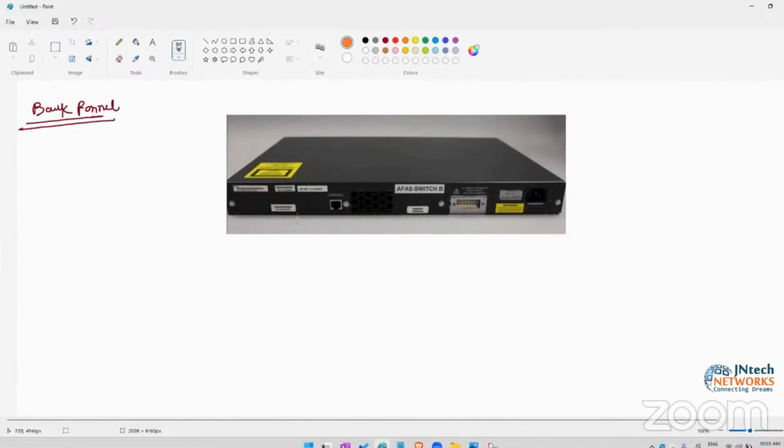In the back panel, verify the first thing. This port is connected with which cable, dear? A power cable. Okay. This port we are getting, which one? A console. Anyone know why we use the console port? To configure the switch CLI access. How to get CLI access?